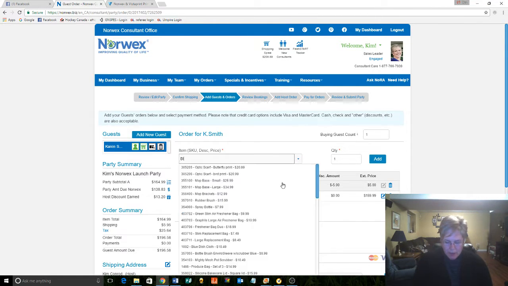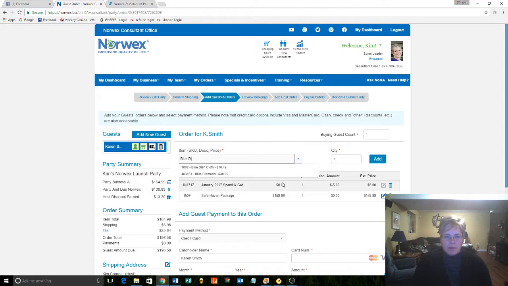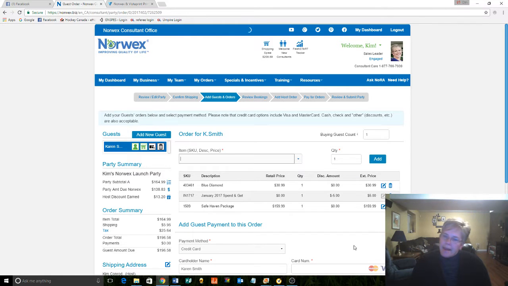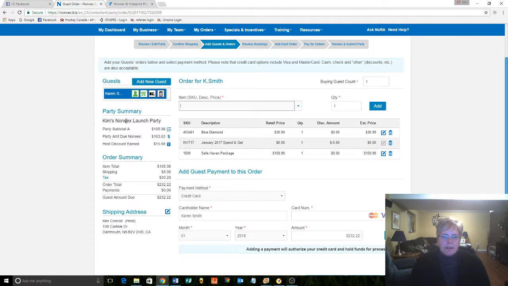So she also wanted a blue diamond. So I'm just typing blue diamond and it will come up. And you click on that, click add, and there you go. So over on the left-hand side, it's going to show you what their subtotal A was. What that amount represents is just the base price of the products they purchased. This subtotal A that you're going to hear over and over again is all sales at the regularly listed prices in the catalog. This subtotal A does not include taxes or shipping costs.